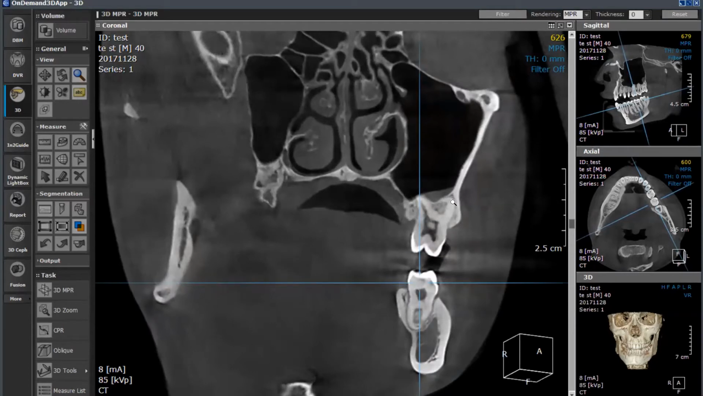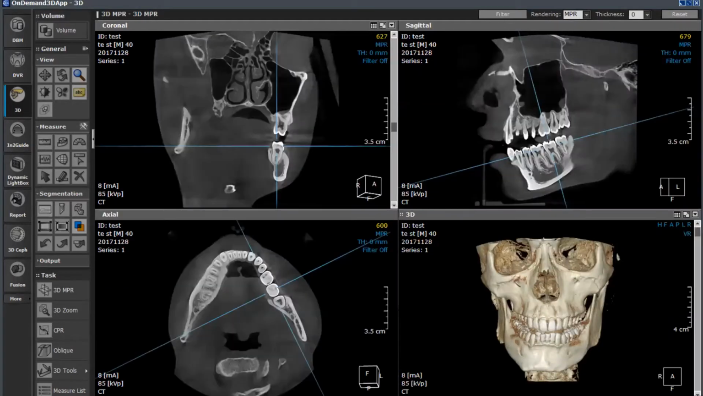Again, you can see even up above here, we can start to see that we can look at this tooth and we can actually see that root curving all the way across there. So let's kind of take a look at that a little bit. Let's go back to it. I'm going to bring it back to that.